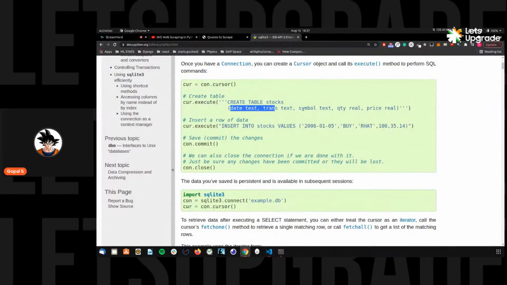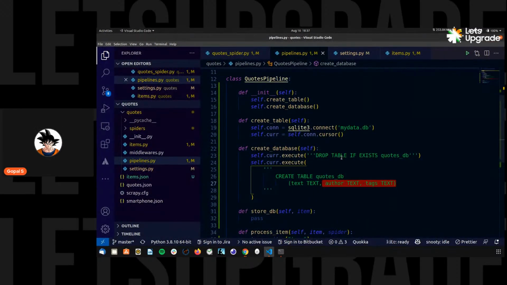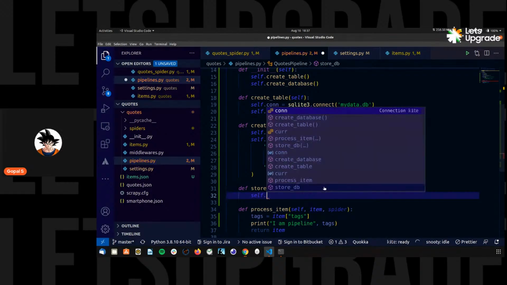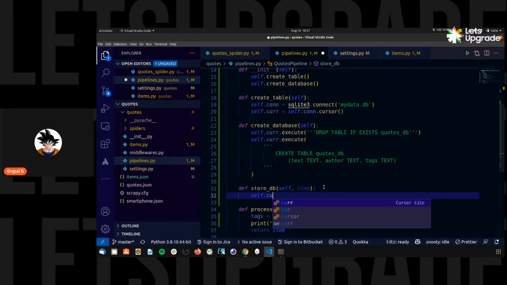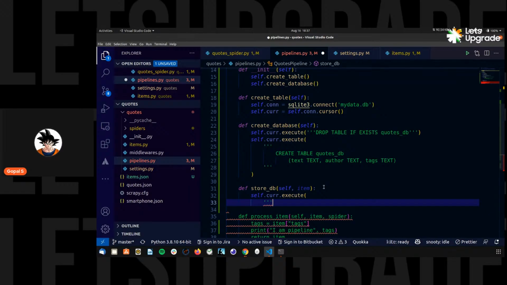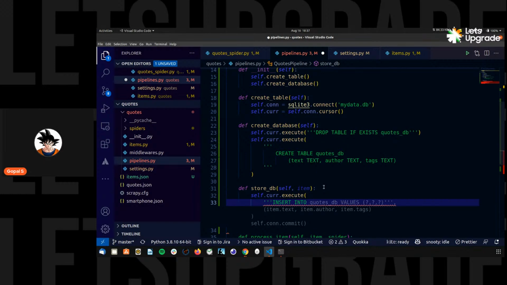So we just did this part, and afterwards what we need to do is store the data in the database as well. How exactly can we do that? It's quite easy, right? So let me just pass on this here, self dot cursor dot execute. Okay, and what we need next is the insert into, right? That's what I need. Insert into quotes db values.